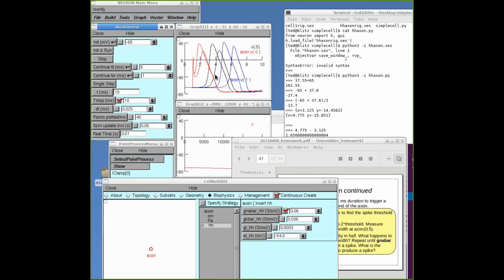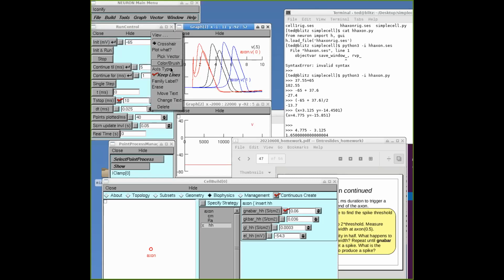Okay, so we have reduced the sodium. Reducing the sodium channel by a factor of 2 causes a reduction in spike amplitude, slows the spike propagation. You'll notice it takes longer for the spike to get from one point to another, and it changes the half width. So let me do an init and go back, get rid of keep lines.